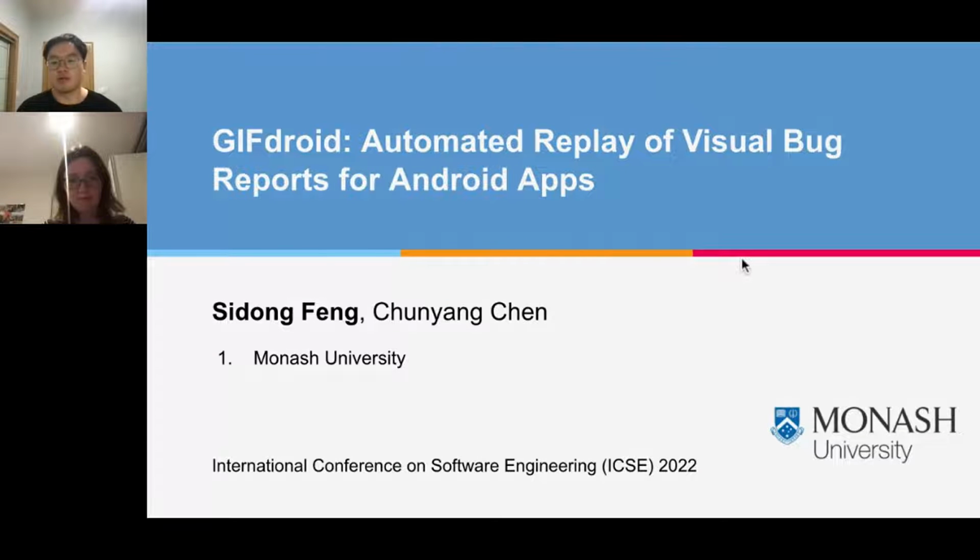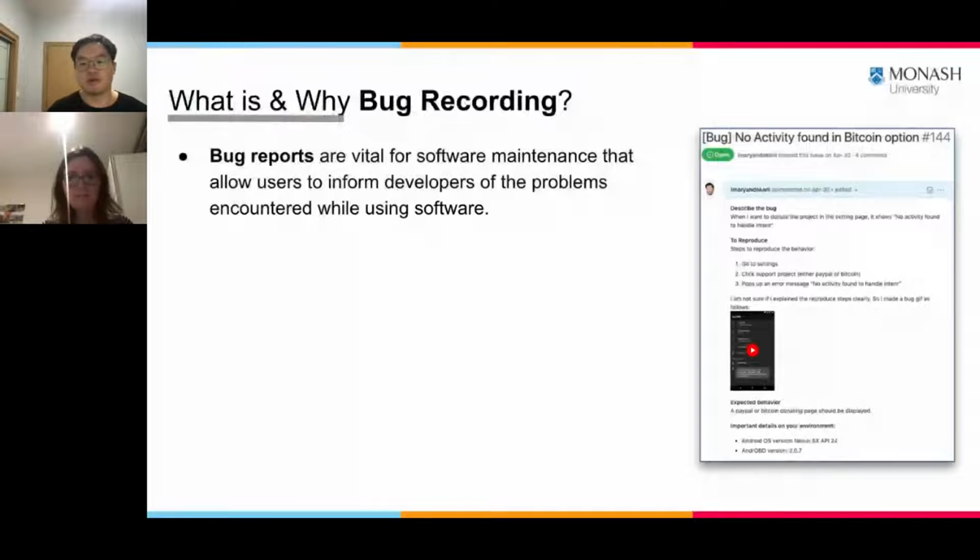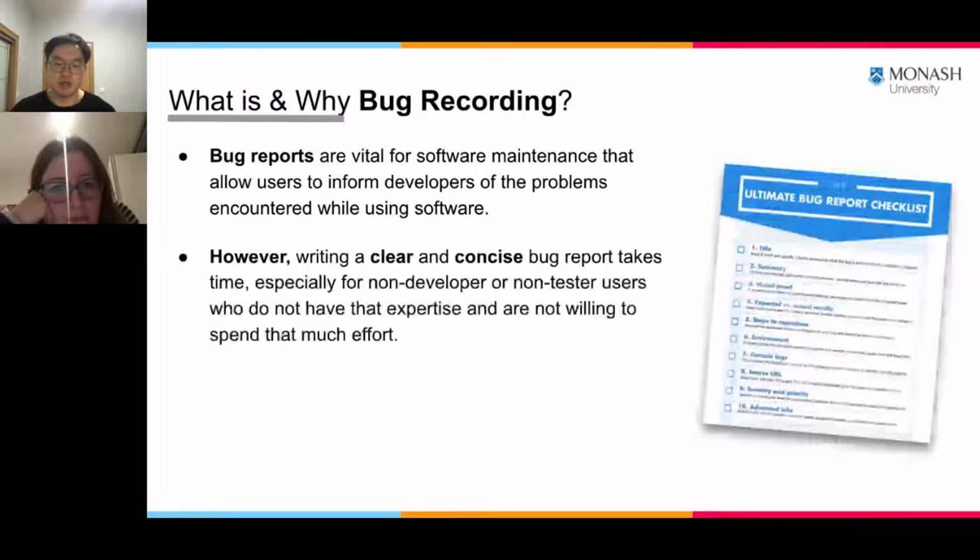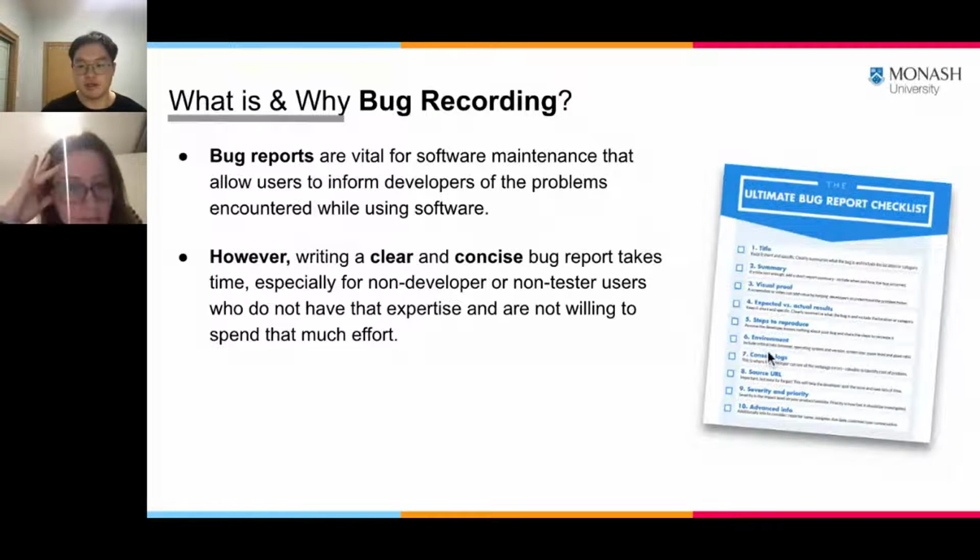First, I would like to briefly recap the motivation of our work. Bug reports are vital for software maintenance that allow users to inform developers of the problems encountered. However, writing a clear and concise bug report takes time, especially for non-developers or non-testers who do not have that expertise and are not willing to spend that much effort. And a poorly written report will be even more poorly interpreted.